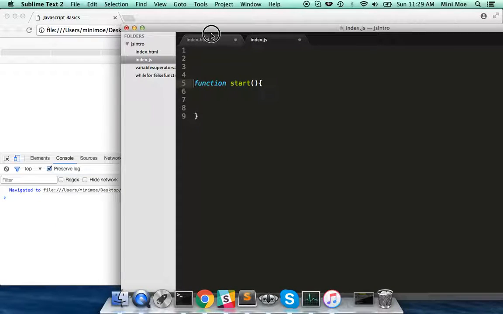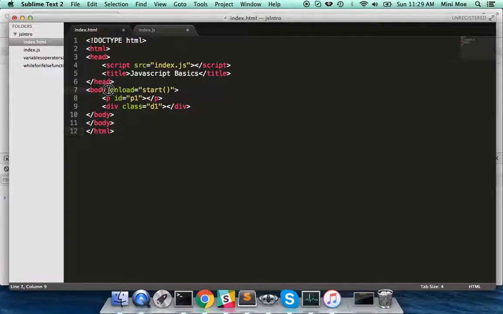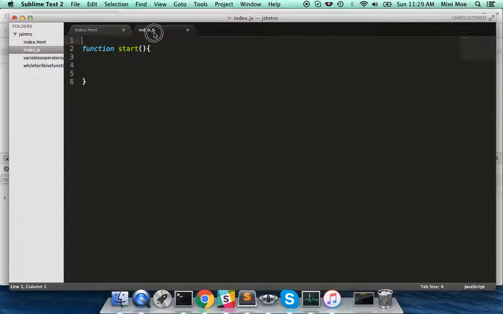Okay, so this one's going to be talking about objects and DOM methods. If you see, I went ahead and created a function called start, and on our inner body, I have an onload property which calls back the function start, which is essentially saying when the body loads, start the function start. So the function will not start until the body's done loading, which is how you want it.